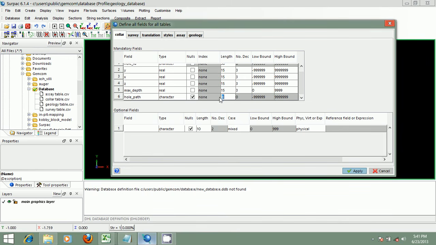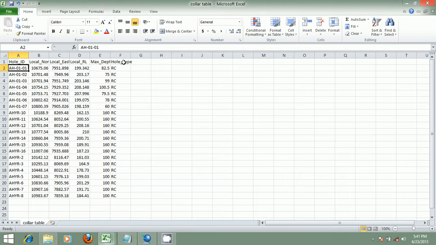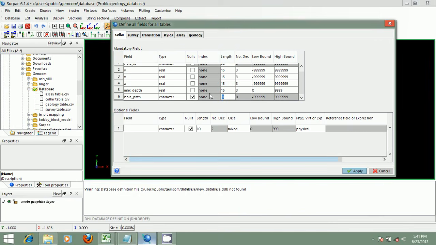Then we get to the hole path. As you can see, the box for the null section has been checked for the hole path, indicating that if you do not have it, Surpac should provide that field as blank because we do not have it. That's why Surpac has already checked the null box. And even looking at our color table, we do not have any field called the hole path. It's rather hole type. Okay, so we'll not worry ourselves with the character length.